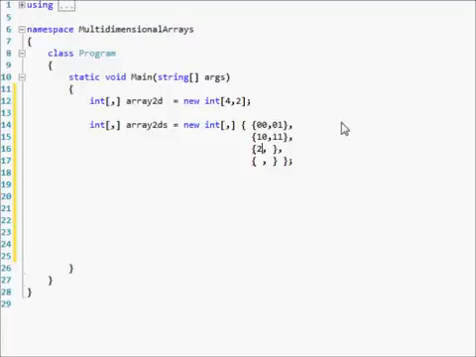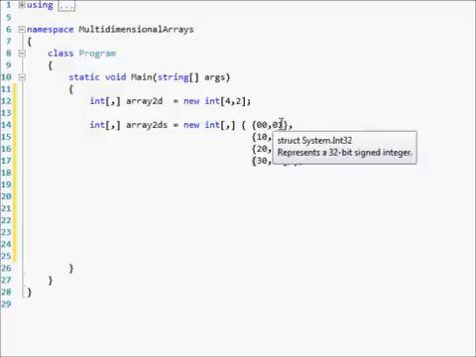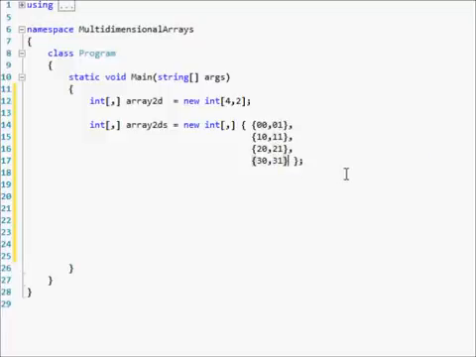This is going to be 2, 0. This is going to be 2, 1. This is going to be 3, 0. And 3, 1. Okay, and that's basically how it looks. First row, first column, and so on.